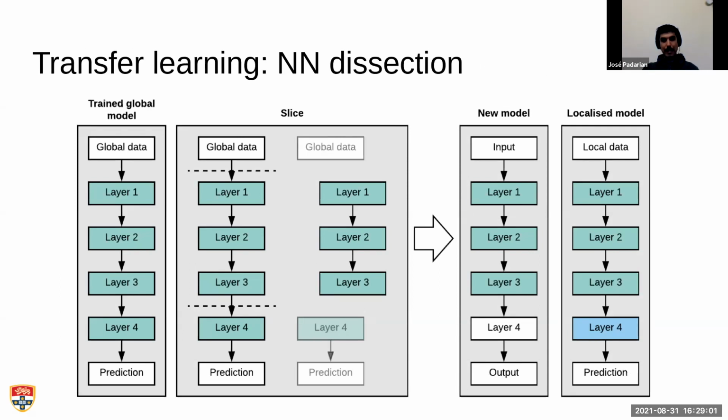This is possible perhaps with other types of models, but it's particularly easy given the modularity of neural networks. In the process of transfer learning, we can do something like dissecting this neural network. I'm going to explain how that works. So we start with a model that we train on the global data. So we have this national, or let's say global model, where all the layers, the weights, get adjusted based on the data, of course.